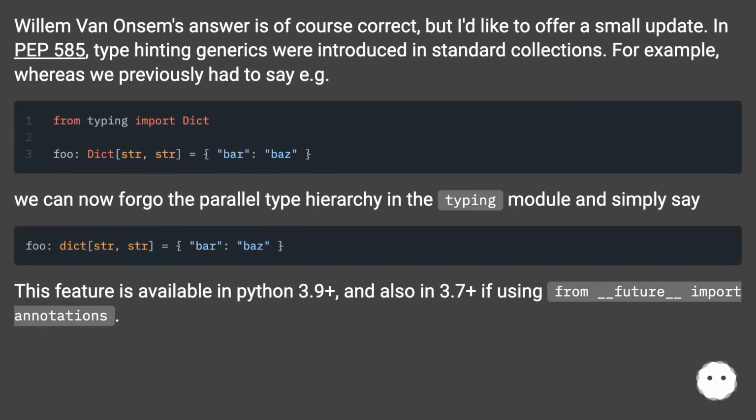Willem van Onsum's answer is of course correct, but I'd like to offer a small update. In PEP 585, type hinting generics were introduced in standard collections. For example, whereas we previously had to say this, we can now forego the parallel type hierarchy in the typing module and simply say this. This feature is available in Python 3.9+ and also in 3.7+ if using from __future__ import annotations.